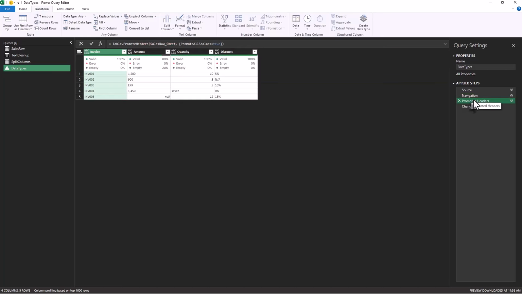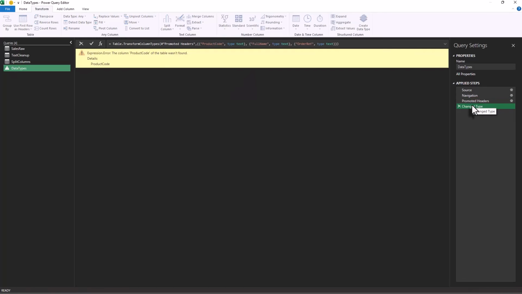In the next step, Power Query is promoting the headers. And if we go to the change type step, you'll notice that it throws an error. This is because Power Query is not able to find the columns that are hard-coded in the M code of this step. Basically, this step is trying to look for the product code column so it can assign that column the text data type. This is because we created a copy of the split columns query where there was a product code column to work with. But when we apply the same change type step on the data types file, it doesn't work because those columns are not there anymore.